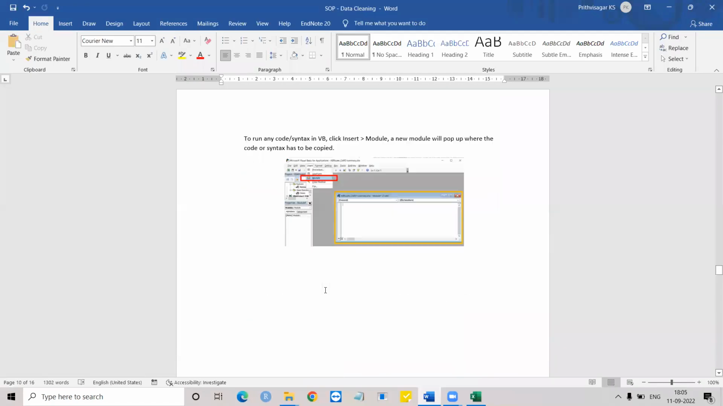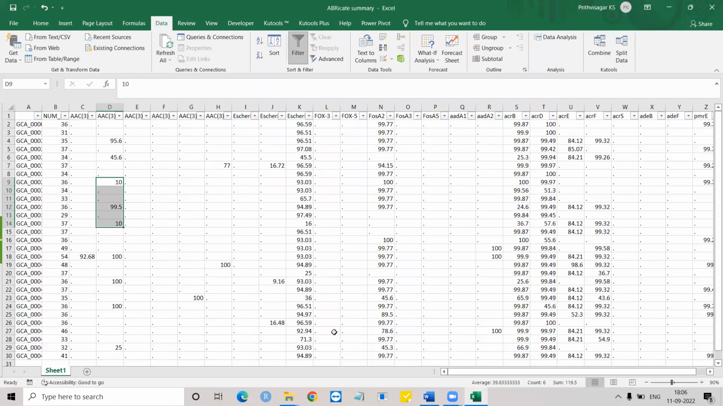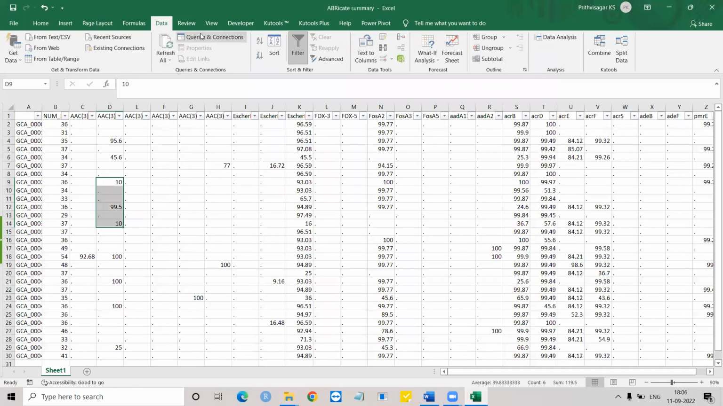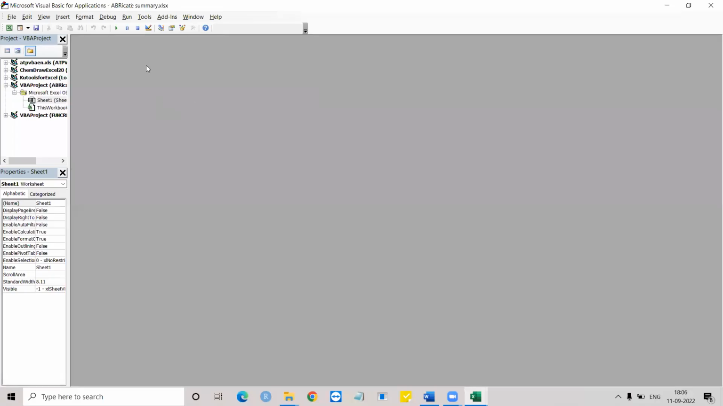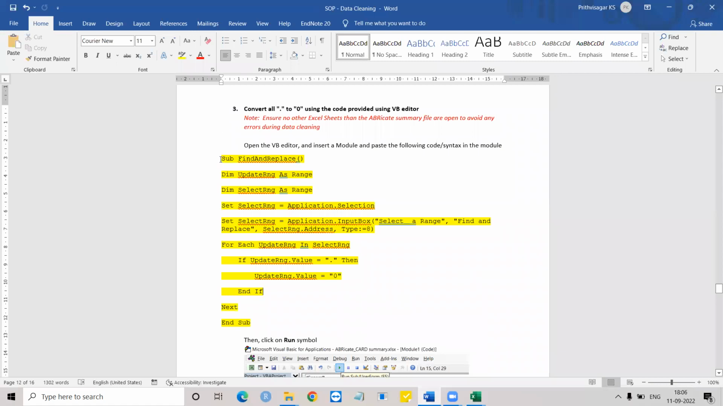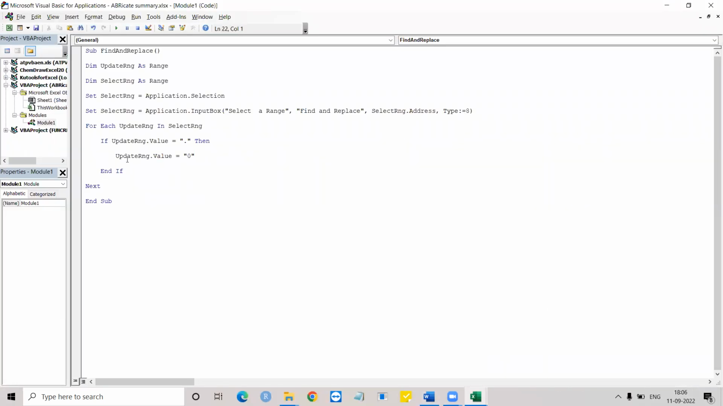Next is to edit the dot in the cells that has to be converted to 0. For this we have a code, and we have to use the Visual Basic tool. Go to Developer, click on Visual Basic, and insert a module. The module will open. Copy the code that has been given and paste it in Visual Basic. See that the value mentioned is dot, and it has to be replaced with 0. Ensure that 0 and dot are mentioned here, and then click Run.